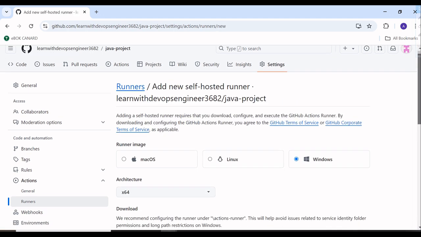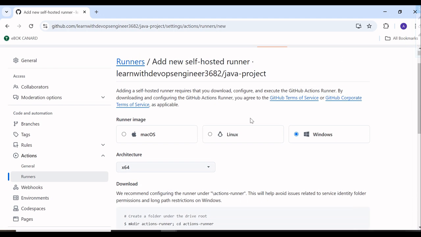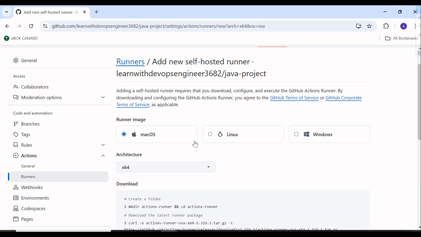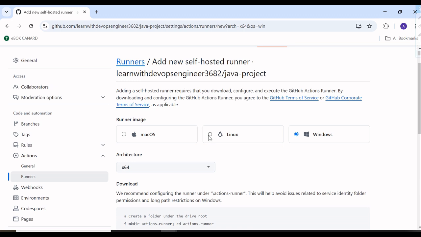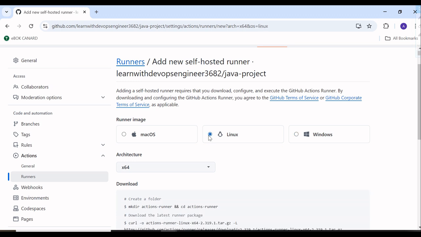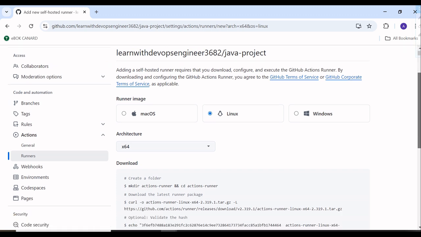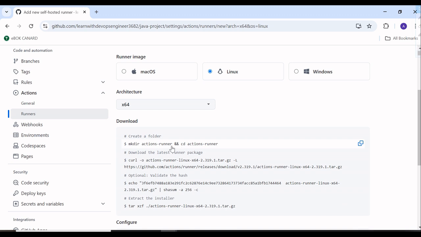As soon as we click, you will see multiple options here, for example macOS, Linux, and Windows. I'm going to choose Linux because, as I said, I want to set this up on my Ubuntu machine. So I'll choose this and follow the same instructions.